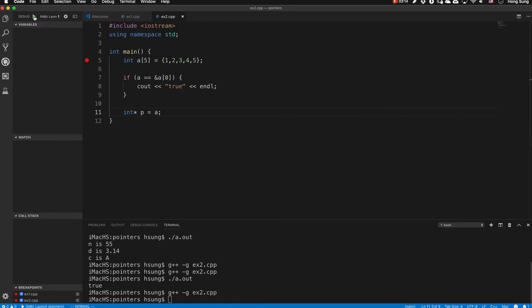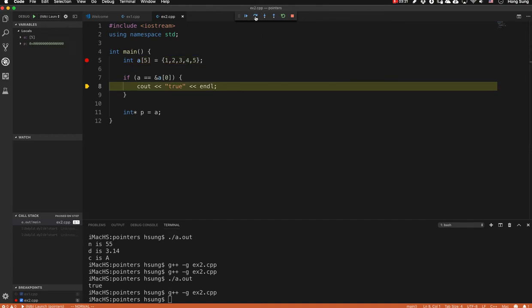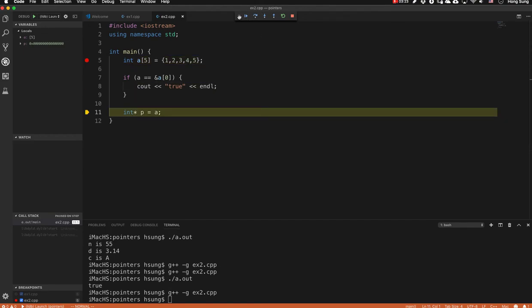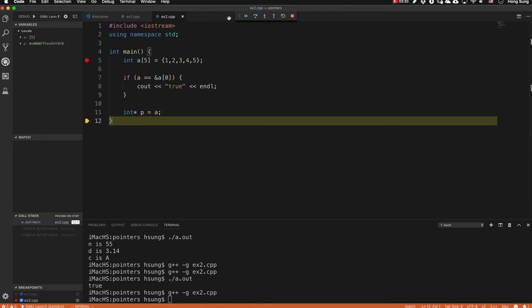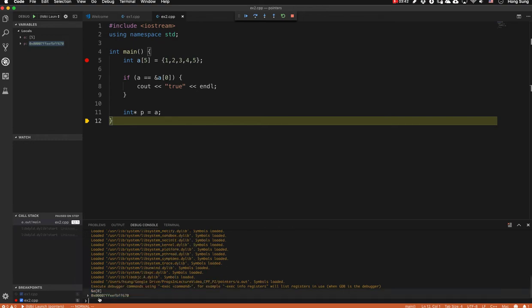Now let's start the debugger again and examine some values there. So step over. P is not assigned yet, but if I step over, P has this value. Go back to the debug console: the address of the first element of array A is this value. So you check the value here and check what is in P.